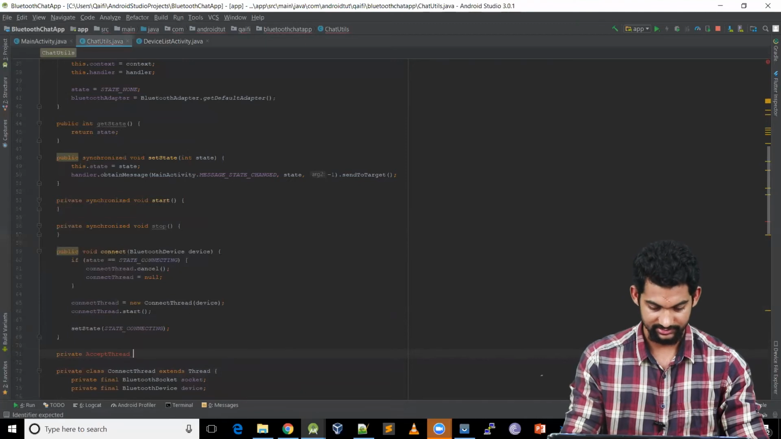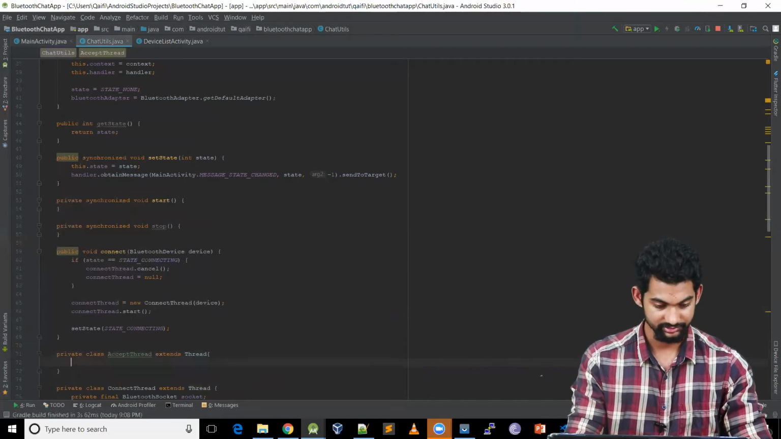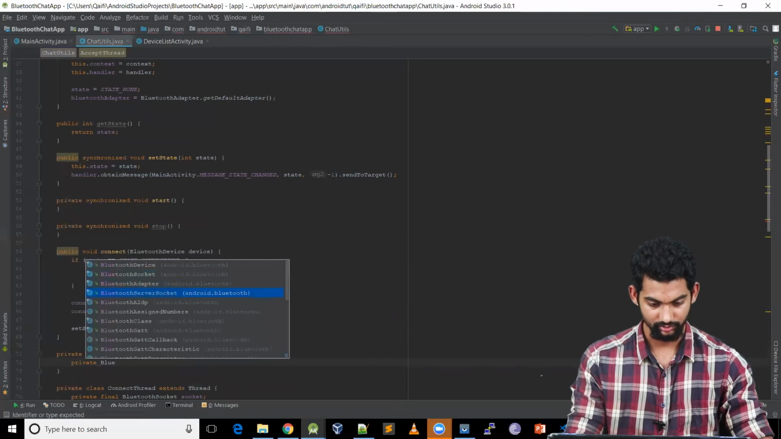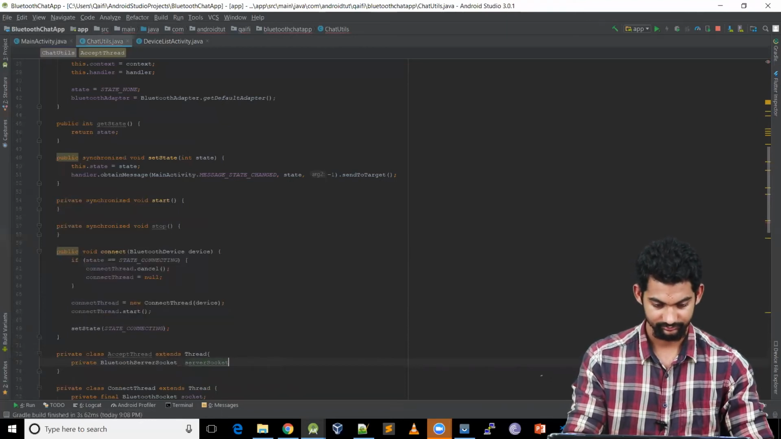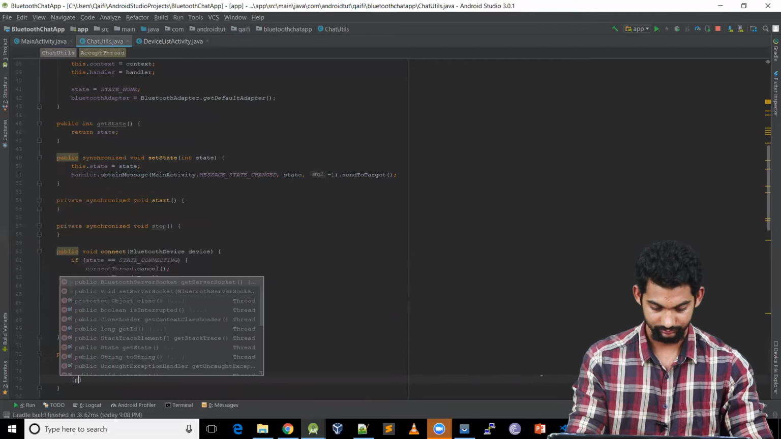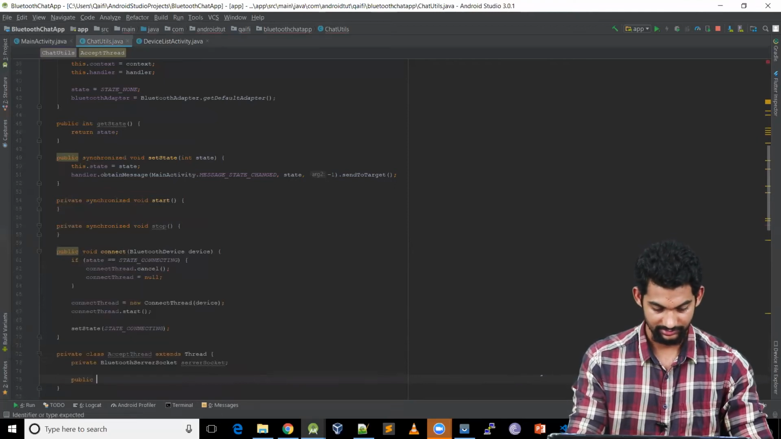So this will be a class. So this will be a subclass of Thread. Let's add some member variables. So private BluetoothServerSocket, let's call it serverSocket. Let's add the constructor. So public AcceptThread.